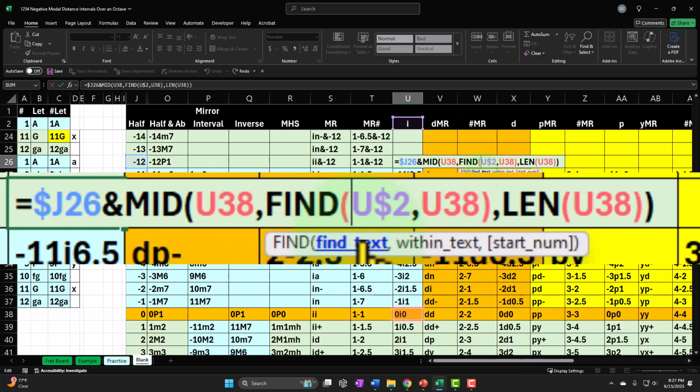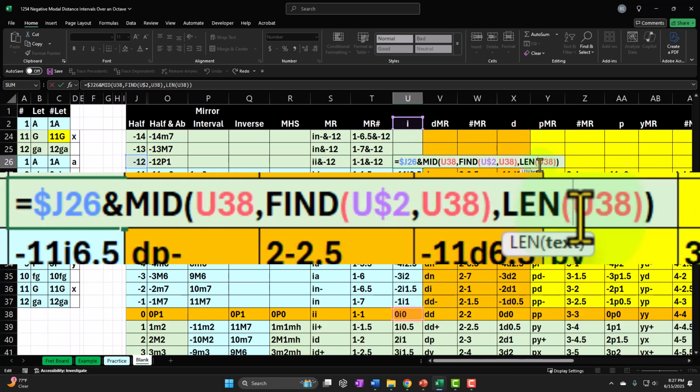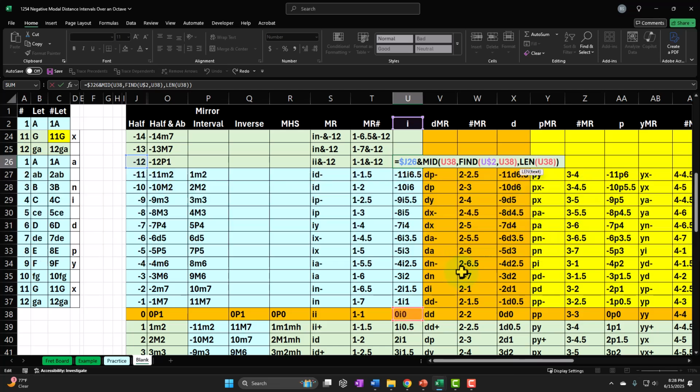Therefore, another mixed reference. The U is allowed to shift, so we can copy it to the right. But the 2 is not allowed to move. That's why the $ is there, because I don't want it to move down. Mixed reference. And so then within the text, find that I within this text. And then the len is going to tell us the whole series of text. Find that point in the middle and give me everything in that series of text to the right of it is the whole thing. All right, so that looks good.